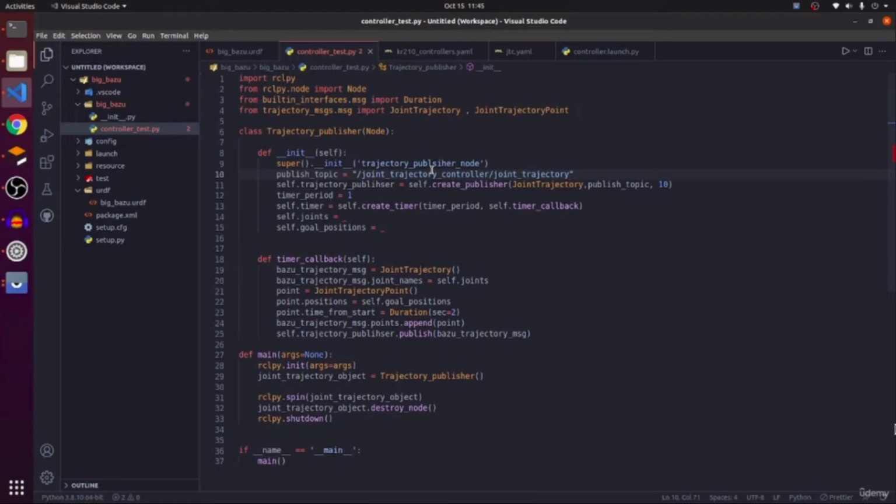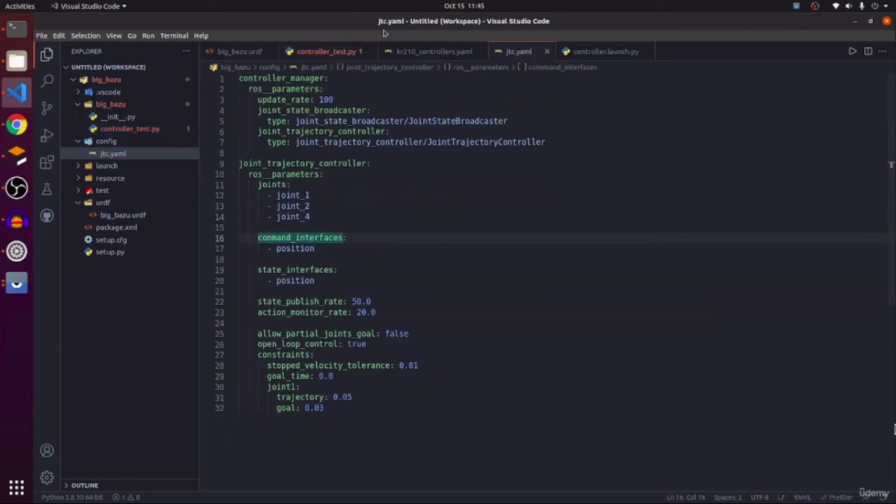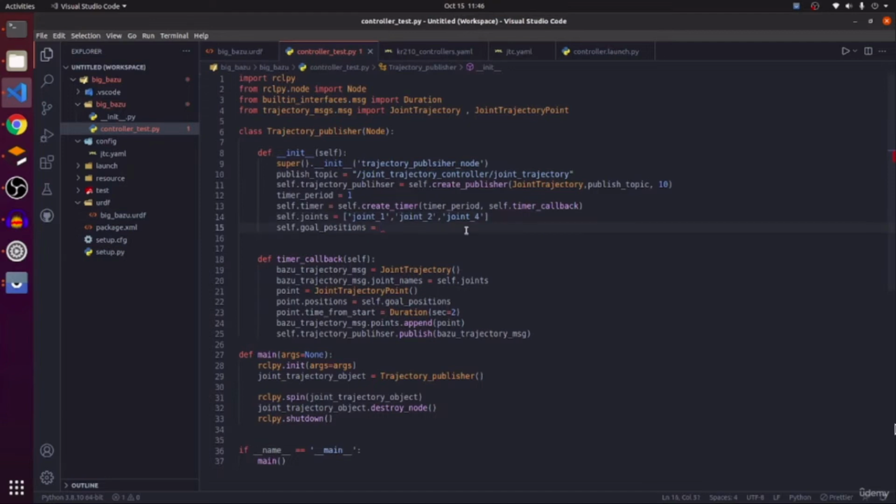There can be multiple namespaces. So this is the specific topic we want to talk to, as we have obtained from the ros2 topic list for our robot. The second thing is, what are the joints for our robot? And as we know, we have joint 1, then we have joint 2, and joint number 4. If you don't know where to get these joints, go into the controller that you have made. These joints which are inside of the controller are the joints that we need to talk to.